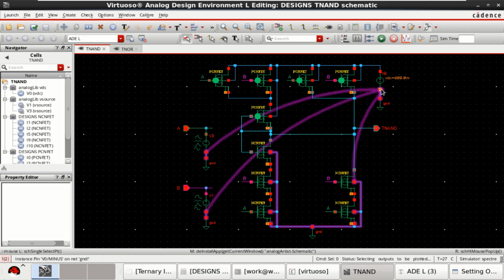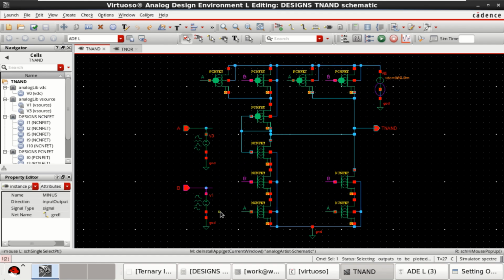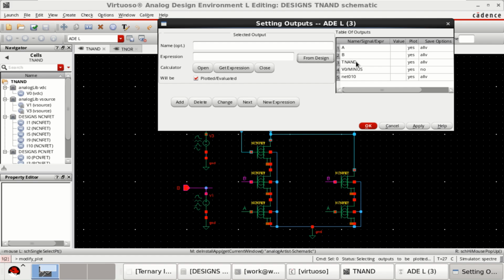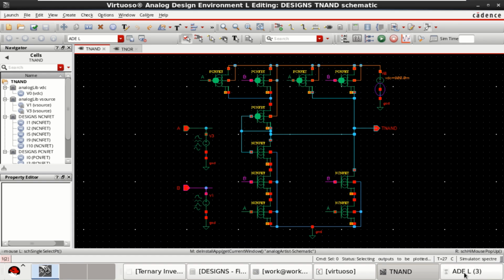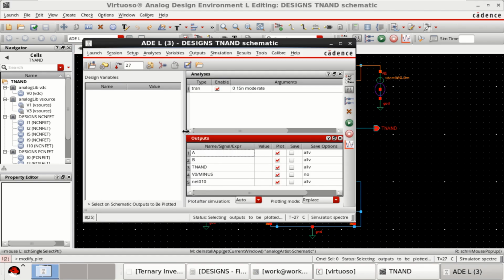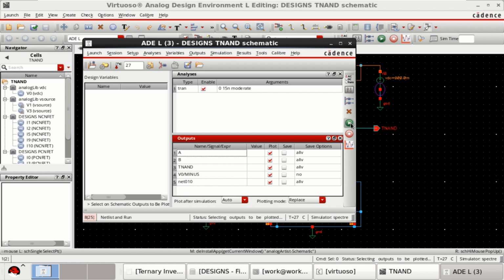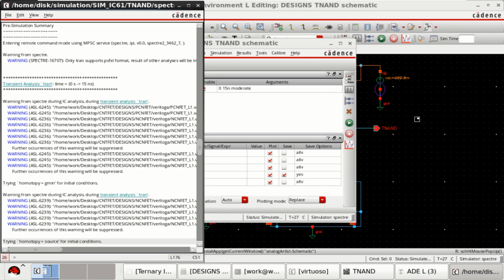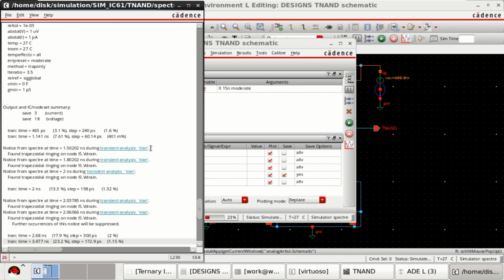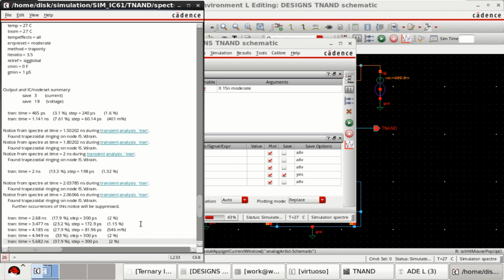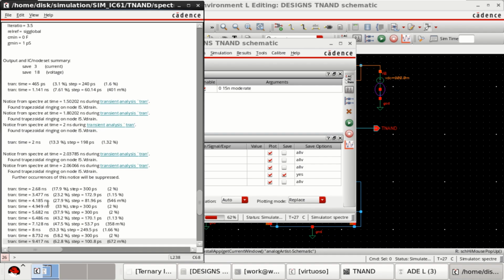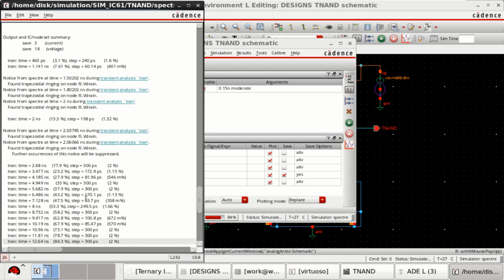Along with that, I want to plot the current drawn by the CNFET and the VDD, which is again a net. So in total, A, B, TNAND, and the minus voltage along with the VDD. Click on OK. It is loaded in the outputs tab. Then netlist and run. It is performing the transient analysis with respect to time.